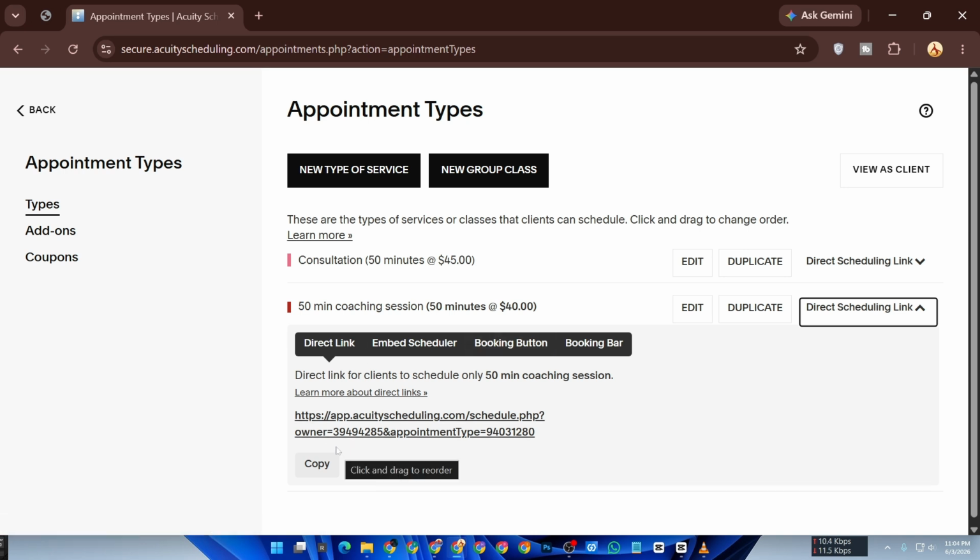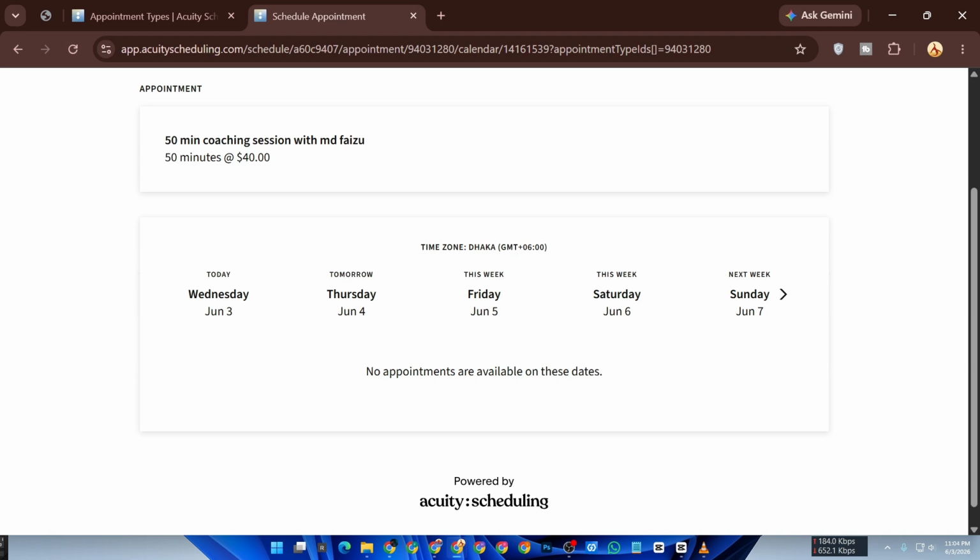Once everything is configured, copy your booking link and share it on your website, social media profiles, email signature, or marketing campaigns. Before launching, test the entire booking process from start to finish. Make sure appointments, payments, reminders, and meeting links all work correctly.